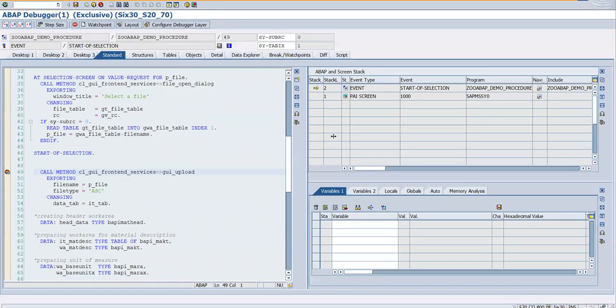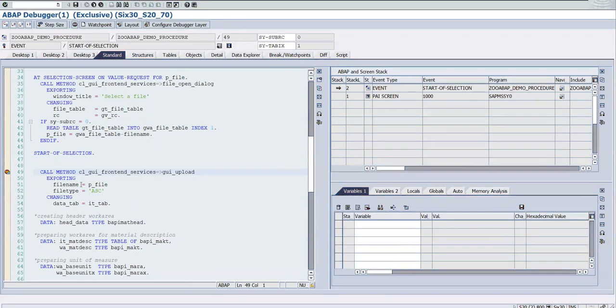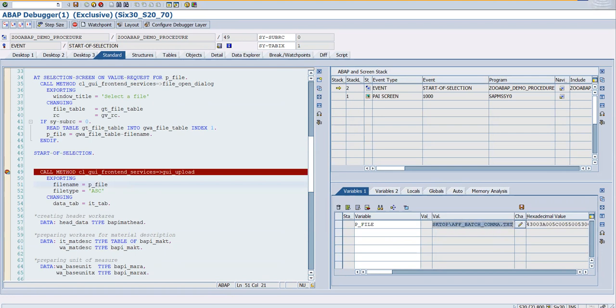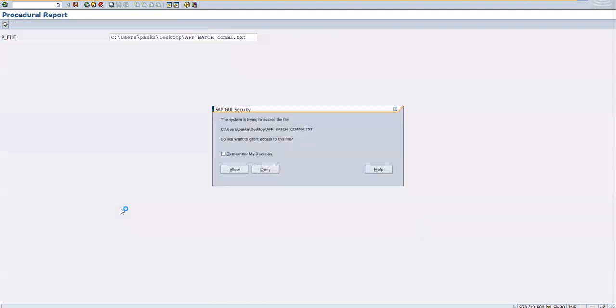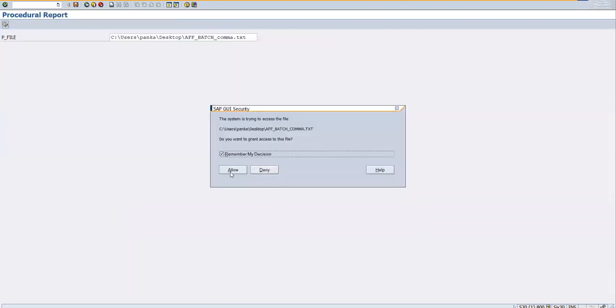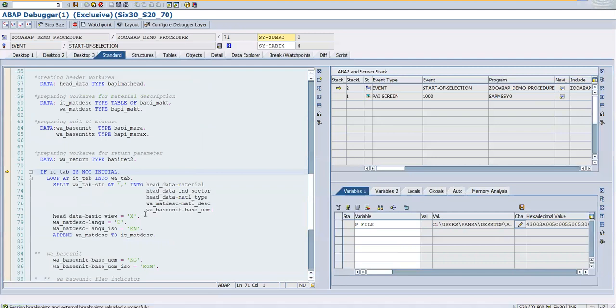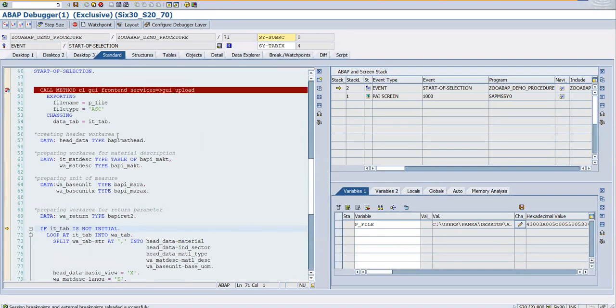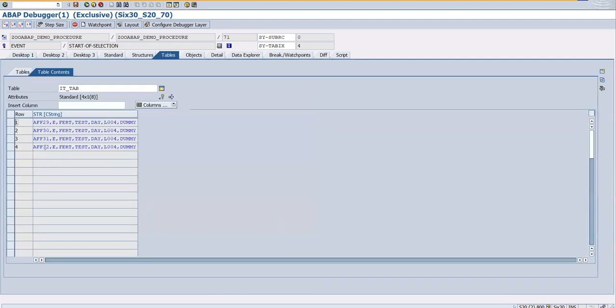So here is this CL_GUI_FRONTEND_SERVICES, right? This is the file information. From this file, the data is there in ASCII format, and we are getting it into this internal table. So I'm simply pressing F6, clicking on allow, so that this will read the file and put it into this particular internal table, and the 4 records have come. So this is how the data is there on my desktop.